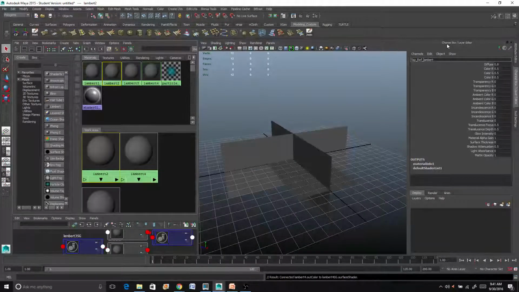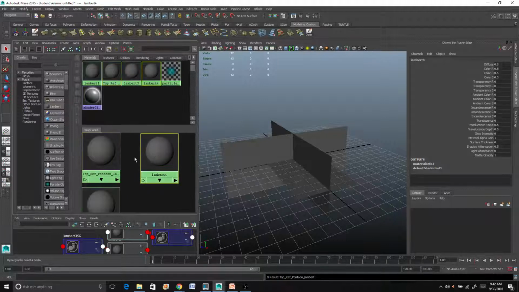So this is going to be top ref pontoon Lambert. Alright, and now we're going to attach this Lambert to our top. There are 2 different ways you can attach a shader to an object, and I'm sure there might be another one as well, but these are the 2 that I use most frequently.